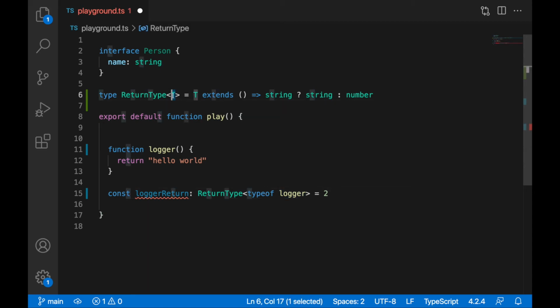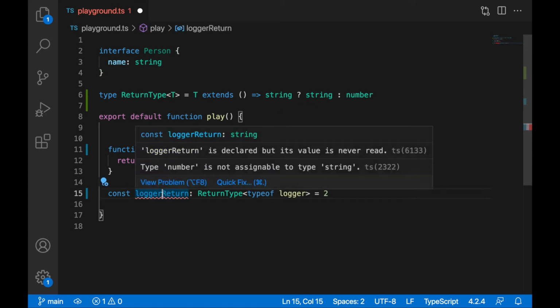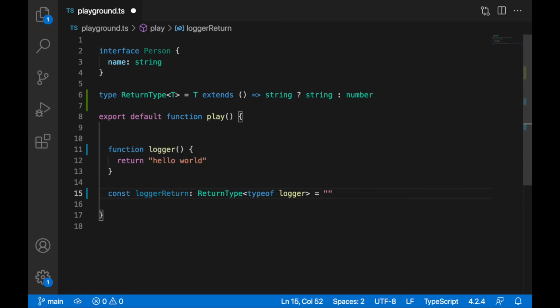So this will get here as type T. This function extends the function that returns a string. Yes, it is extending it, so I'm returning a string. This means loggerReturn should have been of type string. So loggerReturn is of type string. Now I need to assign here some string, whatever.